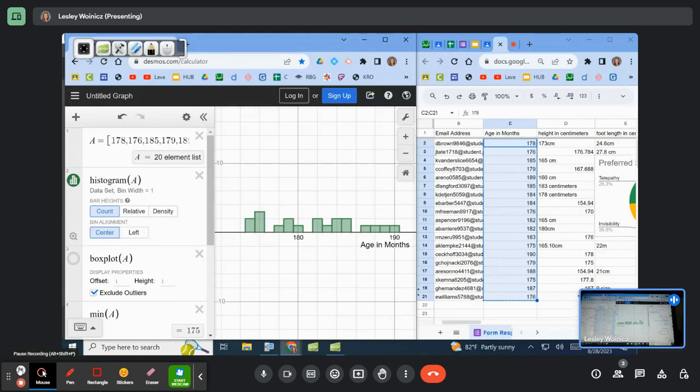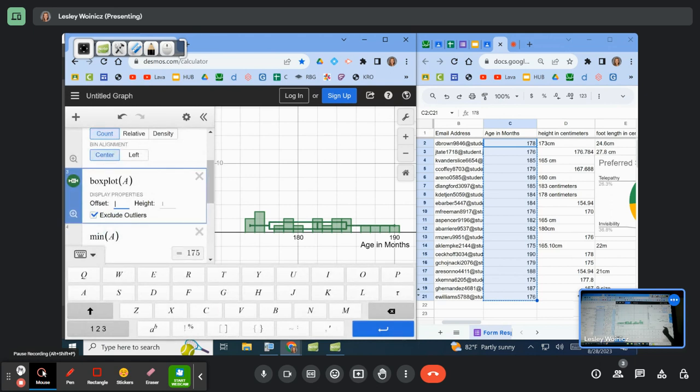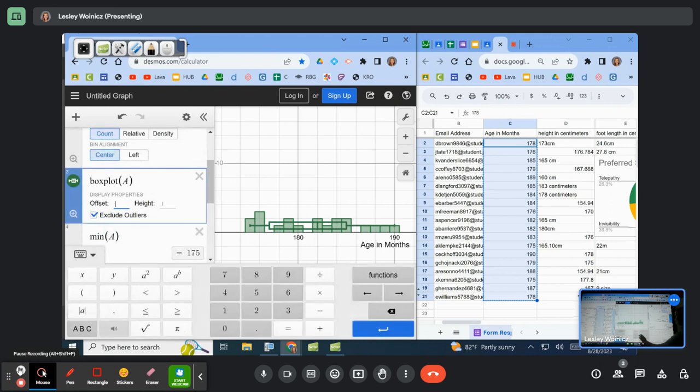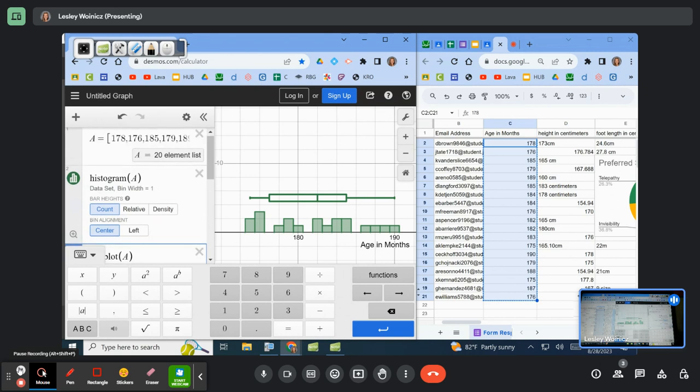I can show you something cool. You guys want to see this? You see this little thing that says offset on the box plot? Offset it by 5. Put a 5 on there. And now it'll float above your histogram. Isn't that sick? Okay, let's go back to the histogram.